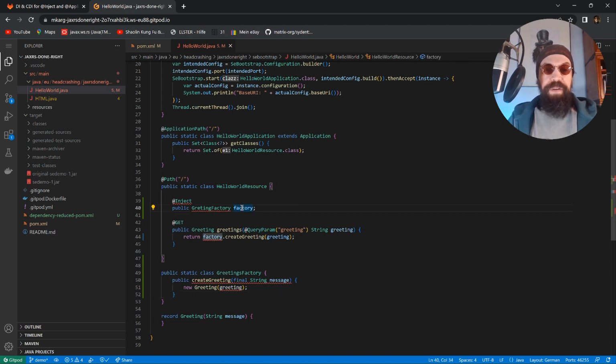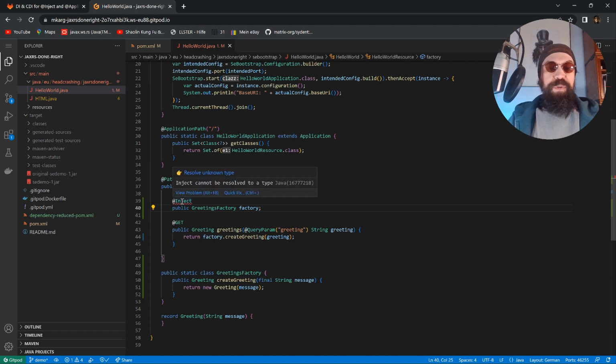We get injected a factory. The factory is producing a greeting from this message by simply doing what it did before. We need a return here and a greeting here. This one is called message. Now the strange thing is we cannot compile because it says it doesn't know what inject is, and there's a typo, obviously. Greetings factory. No, so this one was by intention.